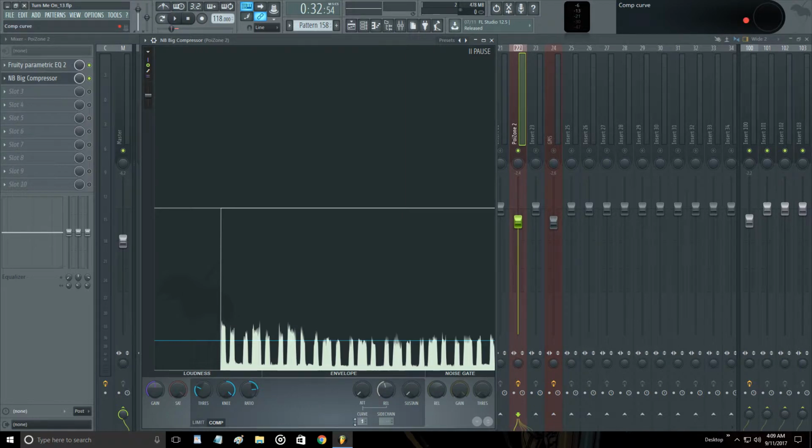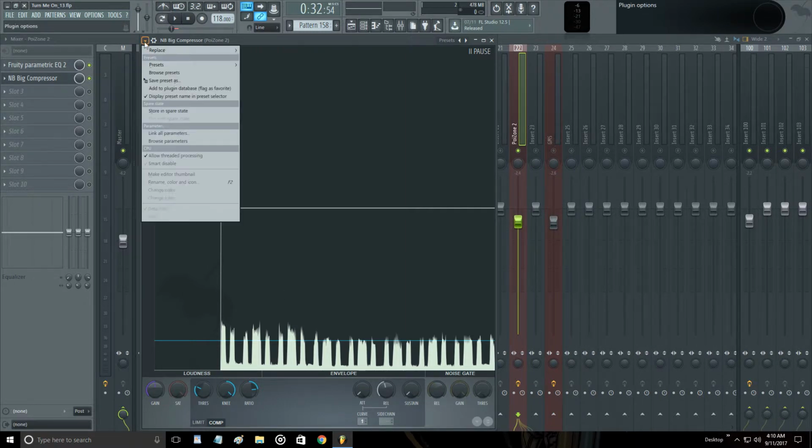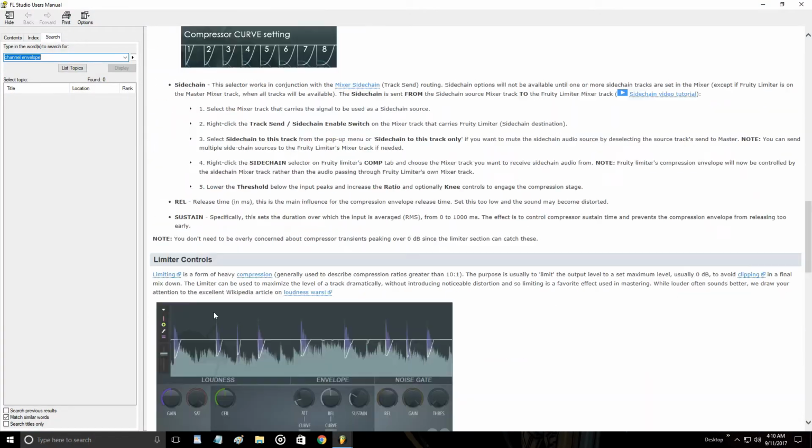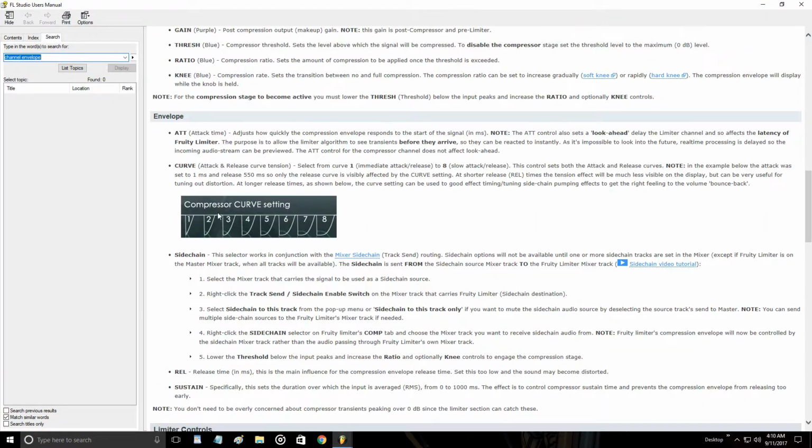Now we have a curve section here with a number. Now this is from 1 to 8. And 1 shows how sharp the curve is. 2 is a little bit wider, 3 wider, 4 wider, and so on. It gets wider, and 8 is the widest, okay? And just to show you that, let's go to the help menu, and right here is the compressor curve setting. So 1 is sharp, 2 is still sharp but a little bit more rounded off, and it gets wider and wider and wider, okay?